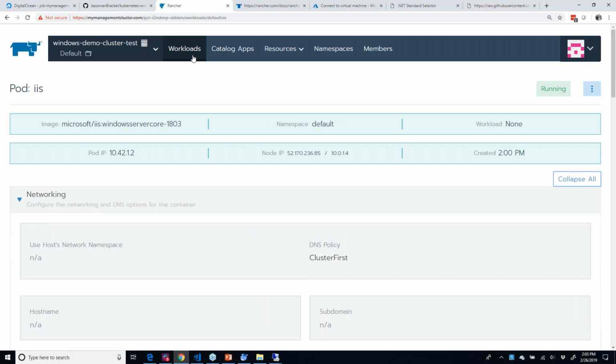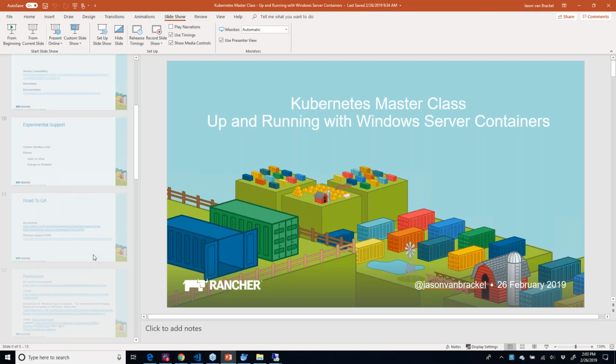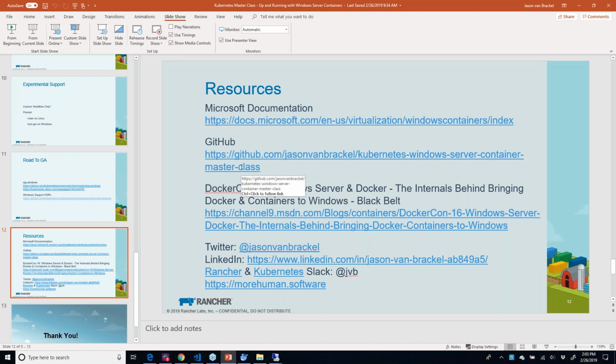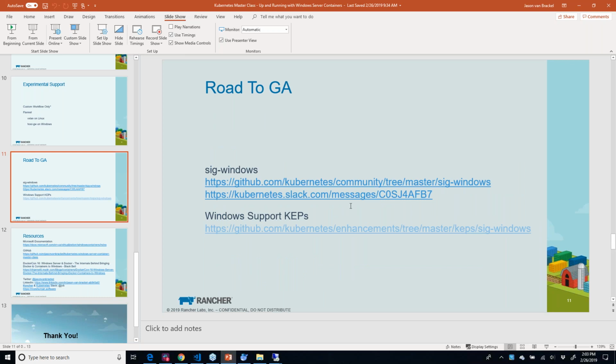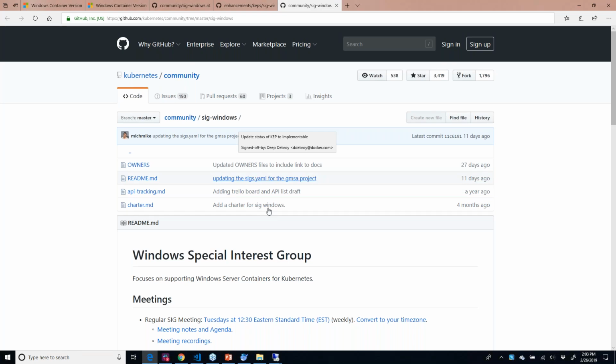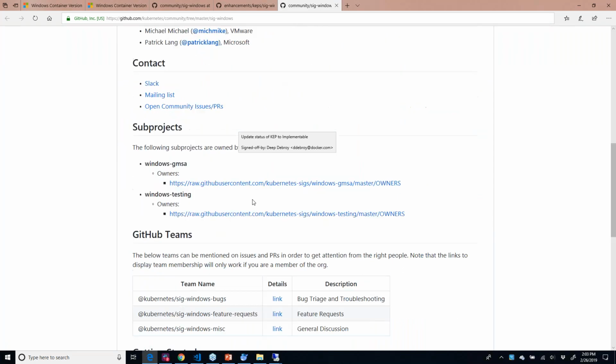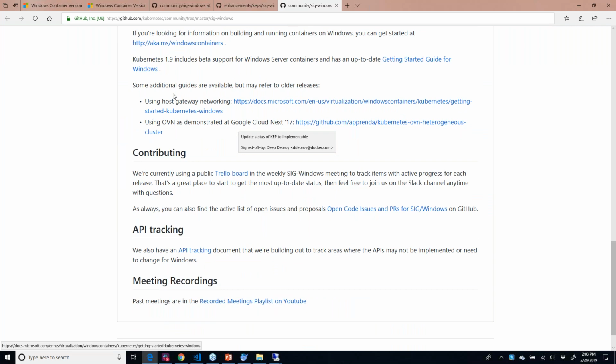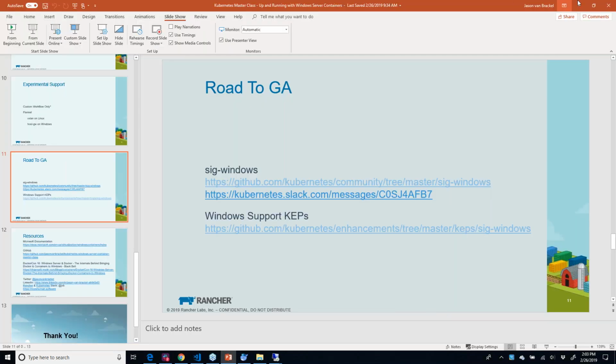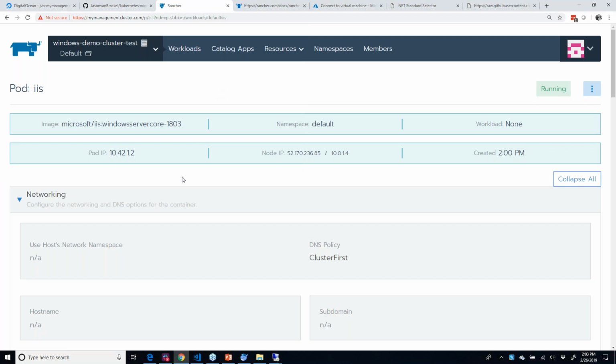So if you are going to set that up by hand, what I recommend is going out to the SIG Windows link that is in the PowerPoint presentation down here on the resources, and look at the SIG Windows information specifically around networking with either OVS OVN or Flannel, which is in here. Like I said, as our stuff goes GA, we'll have all of that done in an automatic manner, much like what you see with these ones that are already up and running now.